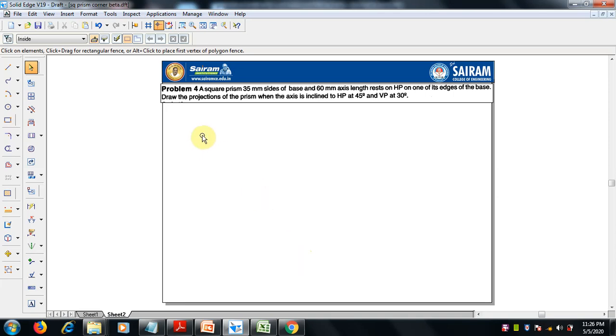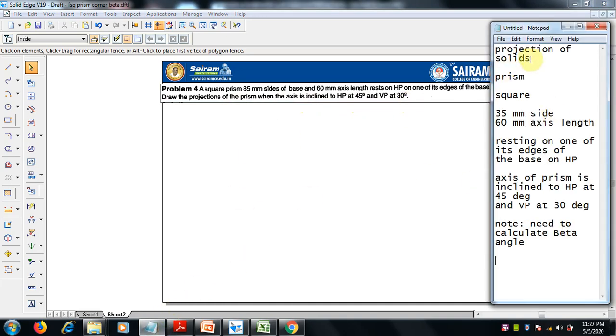Hi guys, today we are going to see projection of solid on a square prism. So a square prism, 35 mm side of base and 60 mm axis length, rests on HP on one of its edges of the base. The axis of the prism is inclined to HP at 45 degrees and VP at 30 degrees. Let me take a short given data.